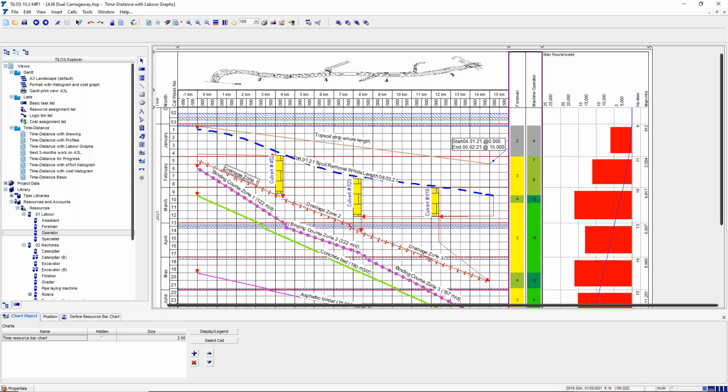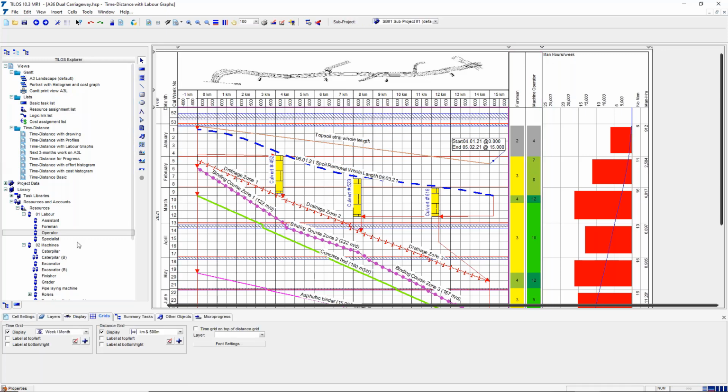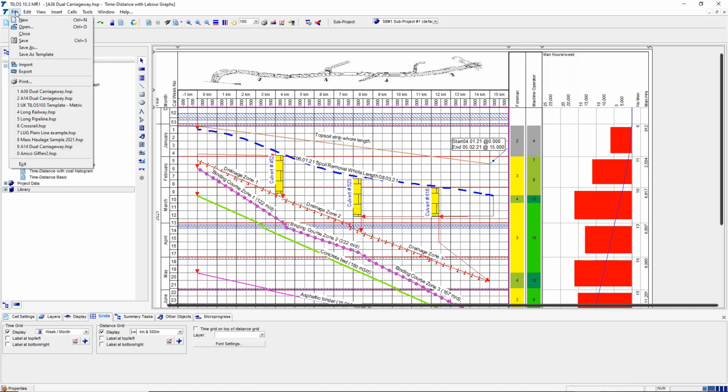So what we often do is interact with other systems in the world. So I'm going to show you how we would take some information out of Tilos, put it in Excel, change it in Excel, bring it back into Tilos. But we could do the same thing to say Microsoft Project, P6, or Power Project.